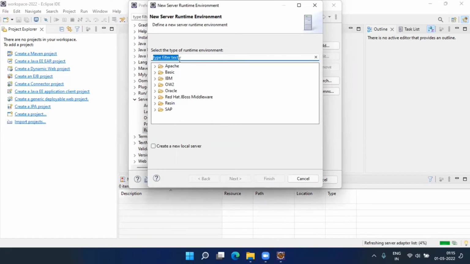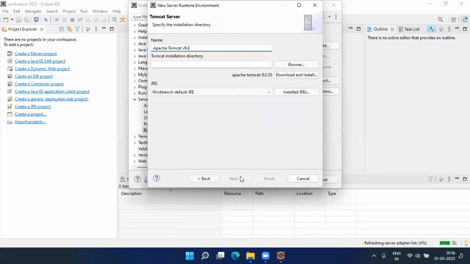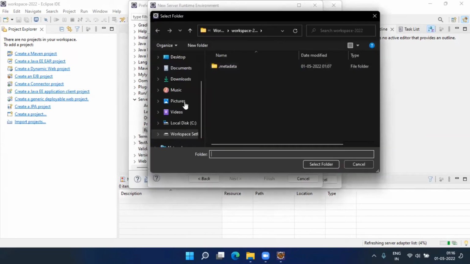See, we already installed Tomcat. We know who is providing Tomcat, Apache. So go to Apache, and which version are we using? We installed 9, so click on 9 and check this box, create a new local server. Then click on Next. Here you have to choose your Tomcat directory. Otherwise, if you have not installed it, you can directly download and install here. We already installed it, so now just click on Browse.